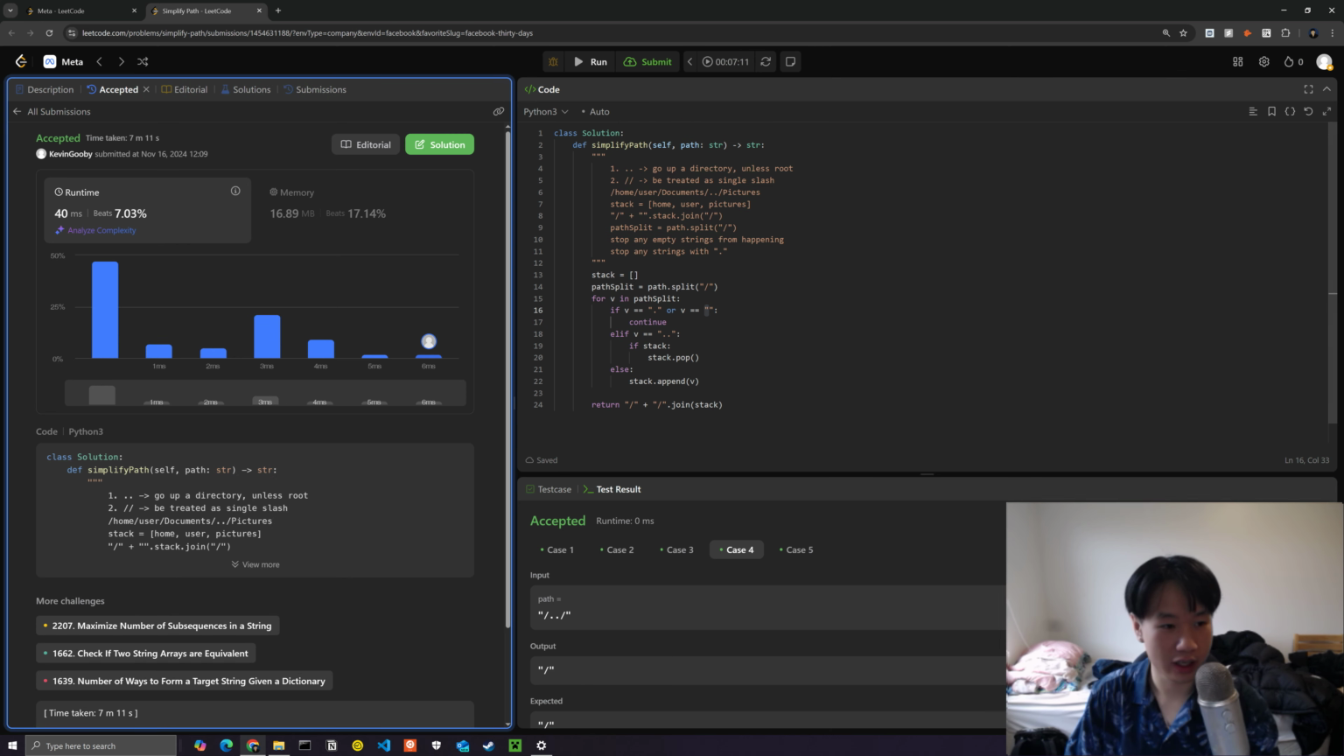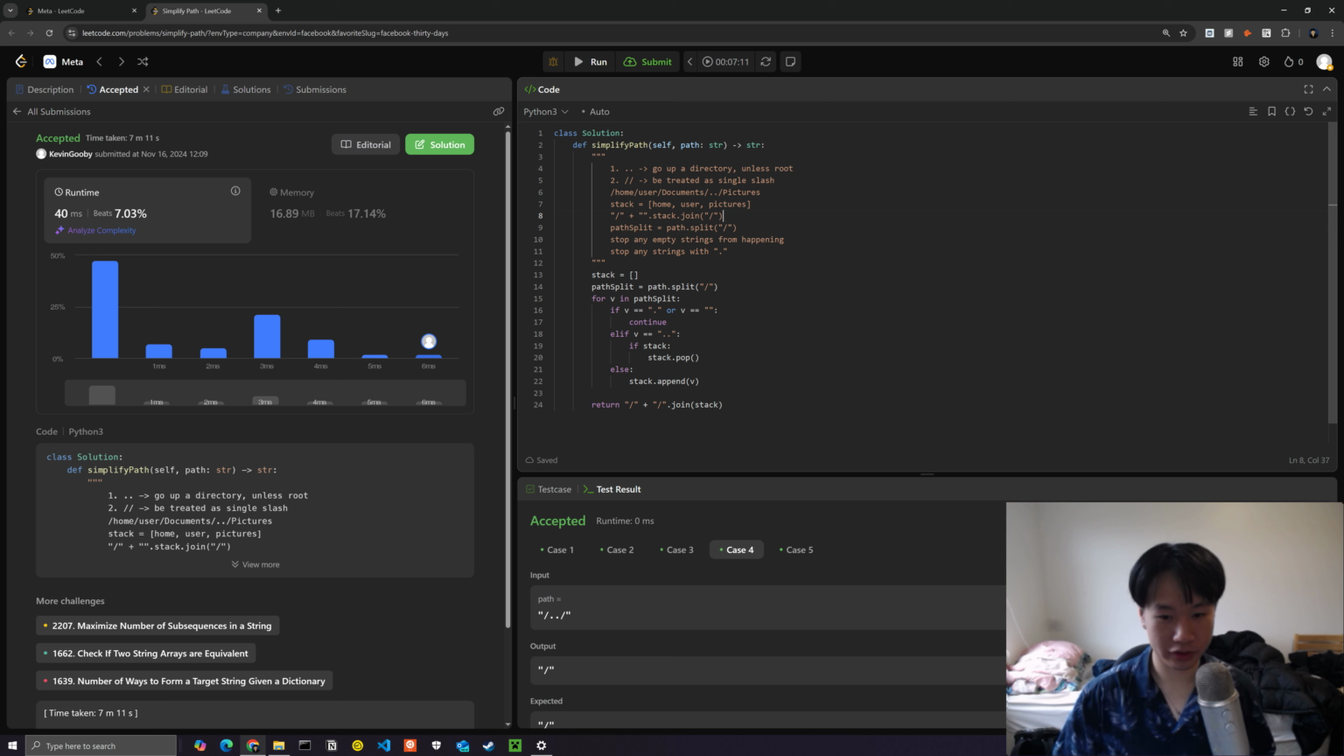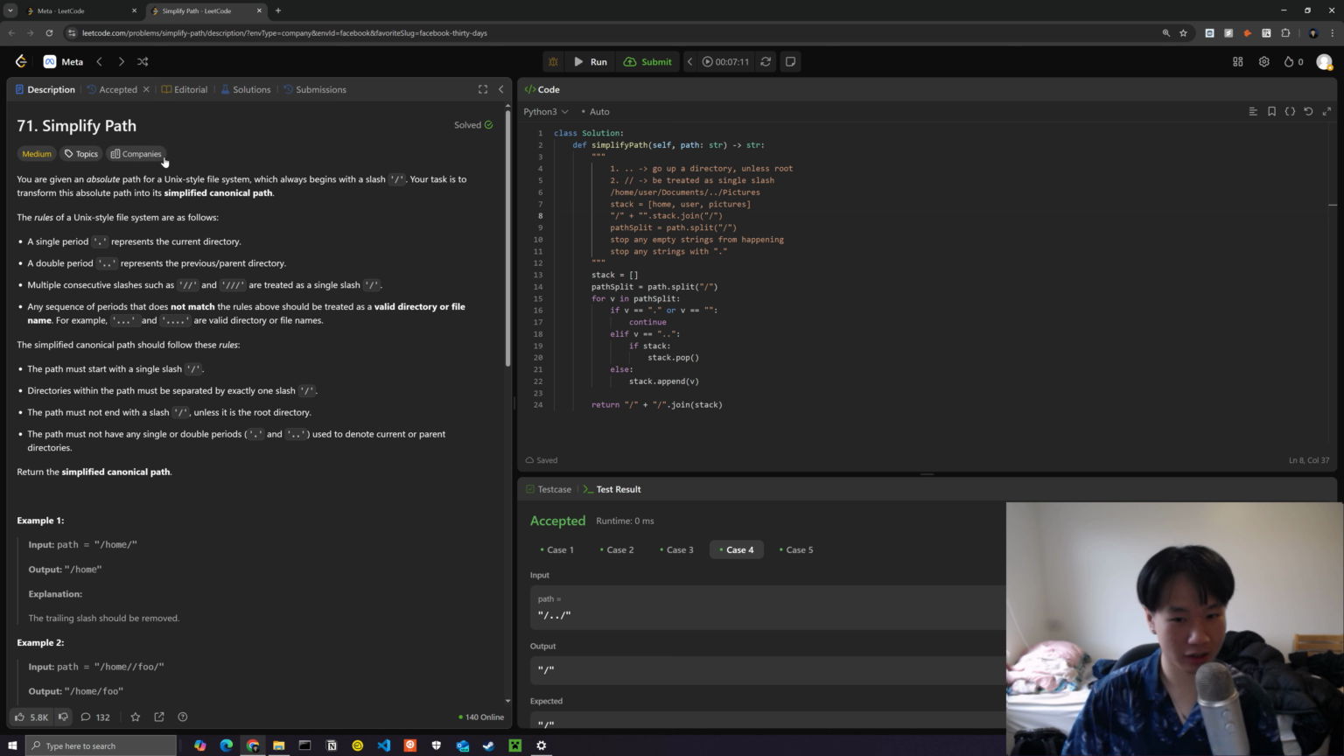We run this. Nice. The time complexity of this one is going to be O of n because in the worst case, you're going to be storing every single character in the stack. You're iterating through every single character in the stack, so it's going to be O of n. And you're also splitting it, so it's going to be O of n. And the space complexity is going to be O of n, because in the worst case, you're going to be storing everything in the stack as well.